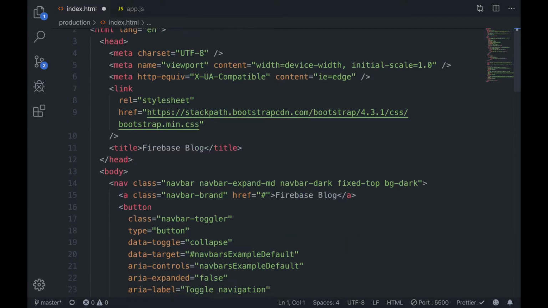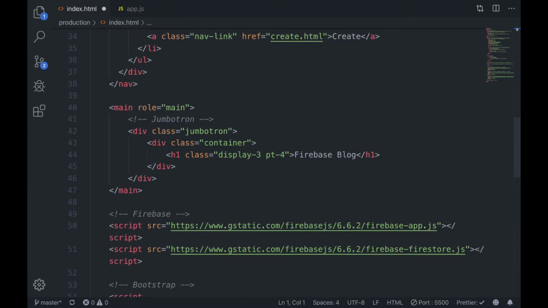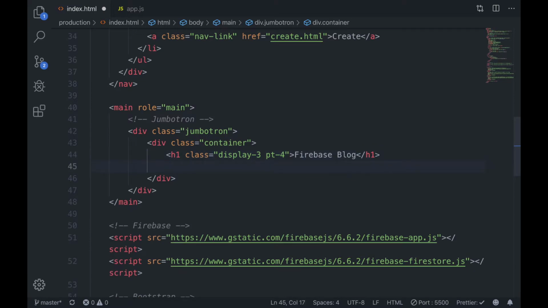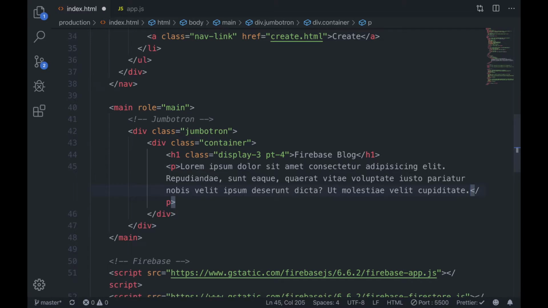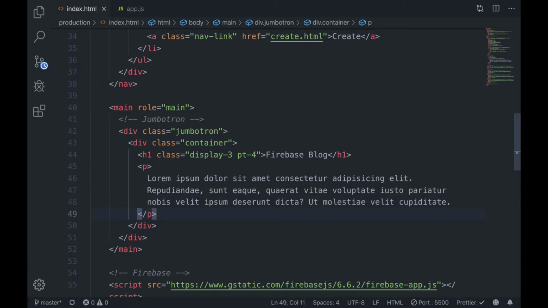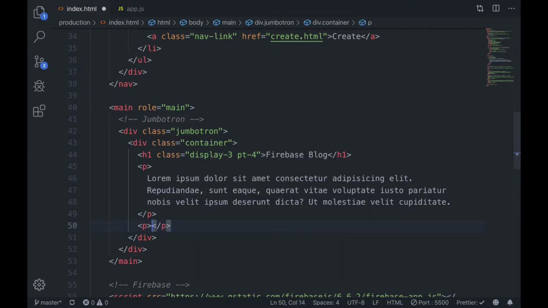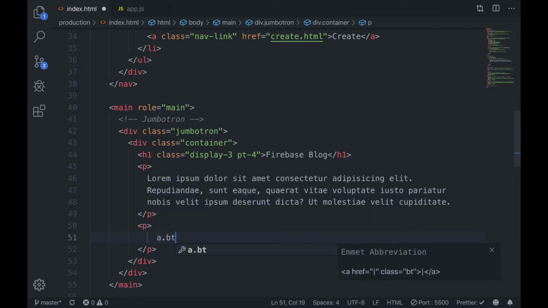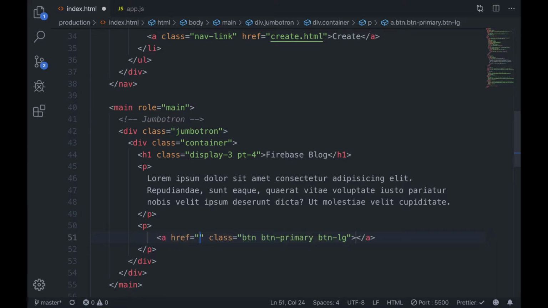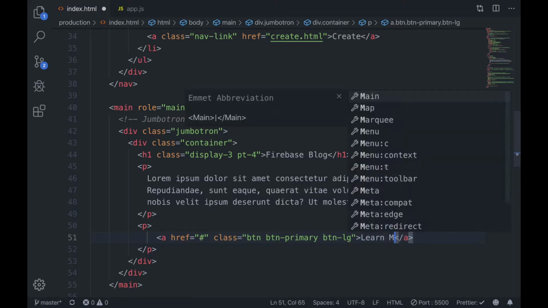So what did I do wrong again? After that H1, we're gonna have a P with the class of like Lorem25. Then below that, we're gonna have another paragraph, which inside of that, we're gonna have an A with the class of btn, then the class of btn-primary, and then a class of btn-lg. It's gonna go nowhere, doesn't have to, it's just part of it, and we'll say learn more.